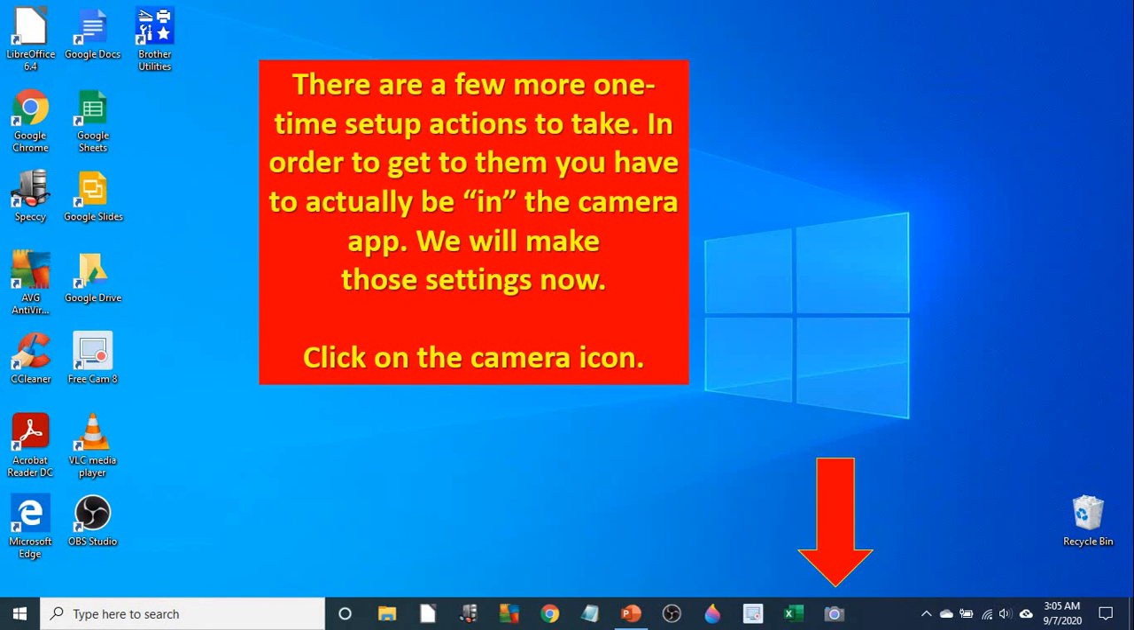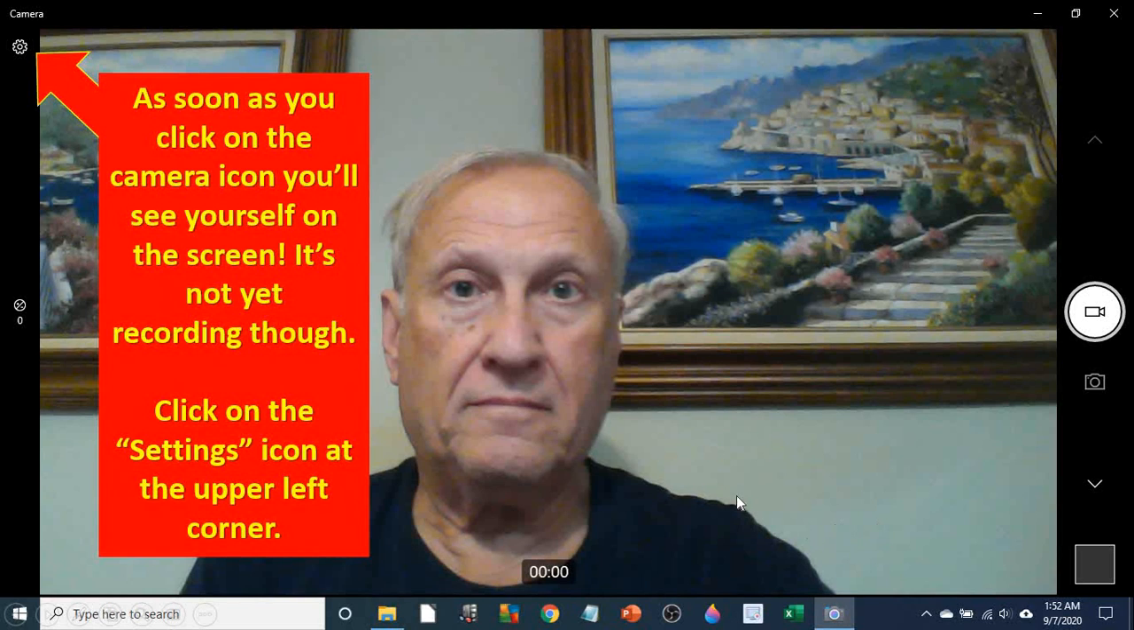Now there's a few more one-time setup actions you have to take, and you have to be in the camera to make those settings. So we're going to go ahead and get into camera in order to do this, but we're not actually going to use the camera at this point to make a video. That will be in the next tutorial. So click on the camera, and as soon as you get there, you're going to see yourself on the screen because the laptop's webcam is looking at you just as it's looking at me now. It's not recording, but it's showing you how your face is going to fit into the screen.